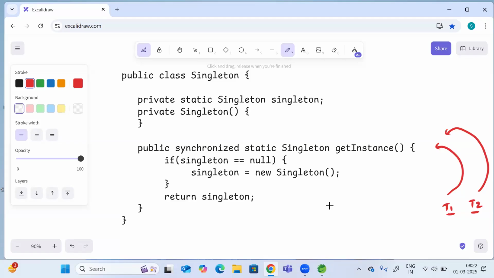Only which block is critical? If exactly at the same time two threads are executing the if statement, then how many objects are created? Two objects are created. That is the critical section. That's why, to prevent that, we are making this method a synchronized method. Are you making this method synchronized because of the if statement or because of the return statement? Because of the if statement, not because of return. If multiple threads execute the same return statement exactly at the same time, nothing will happen. The same object will be returned to all.